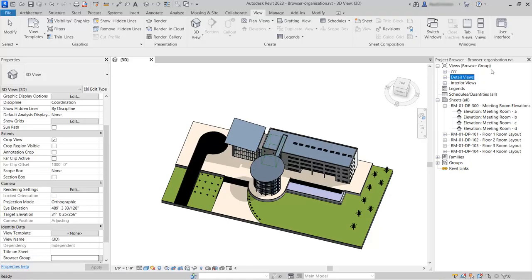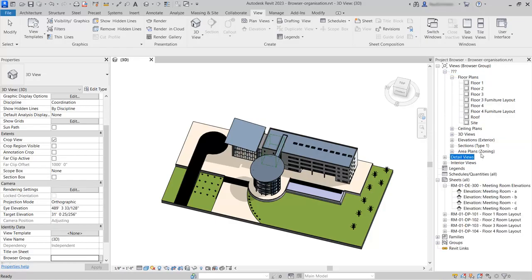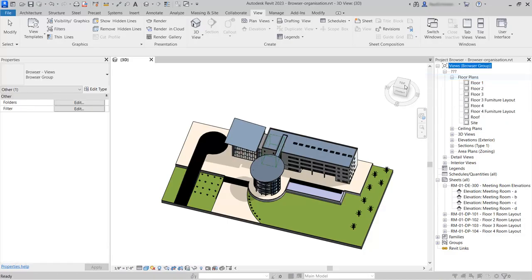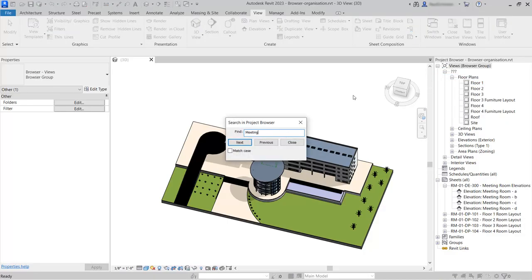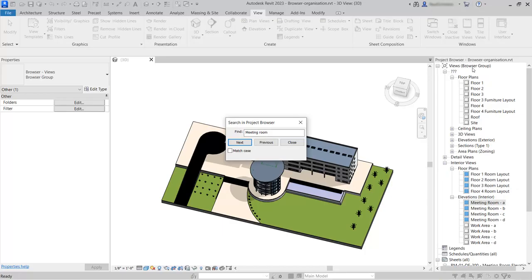So we can search through the project browser as well to help us find and organize the views. To do this, we'll right click over the views at the top here, then choose search. So we'll type in to find meeting room. And then when we click the next button here, we can see that it searches through and expands out the project browser to show us any view that has the term meeting room in its title.